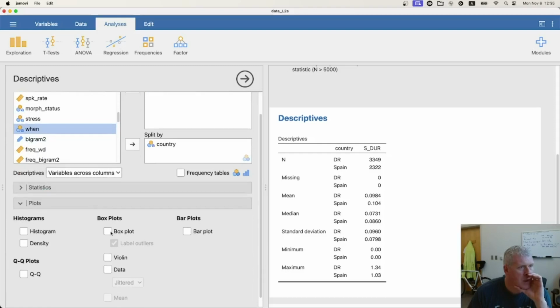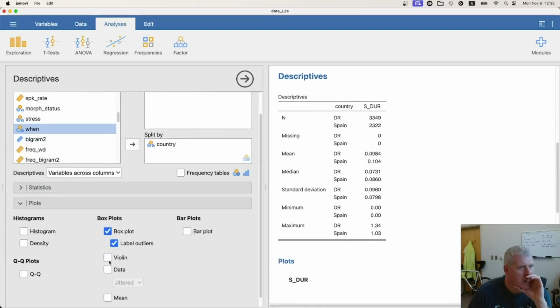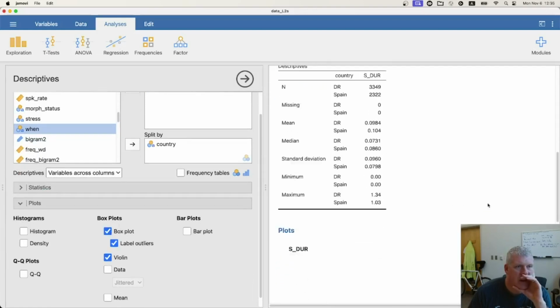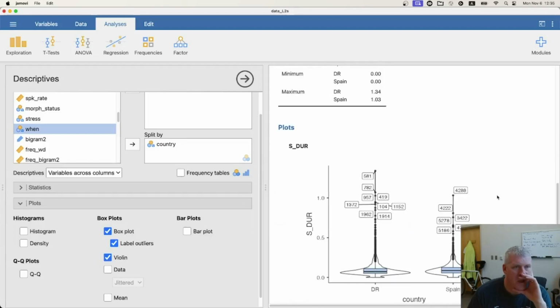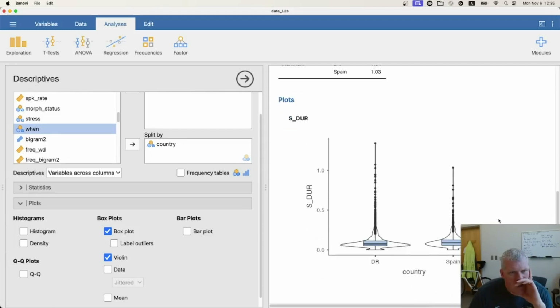I'm going to click on box plot, and I'm going to click on violin as well right away because I like the violin plot behind the box plot. And it's labeling outliers. All these numbers right here are outliers. I don't think I want to label those. I'm just going to click off that checkbox to get rid of the labels of the outliers. And what do we see here? Yeah, I guess you can see a little bit of difference there.